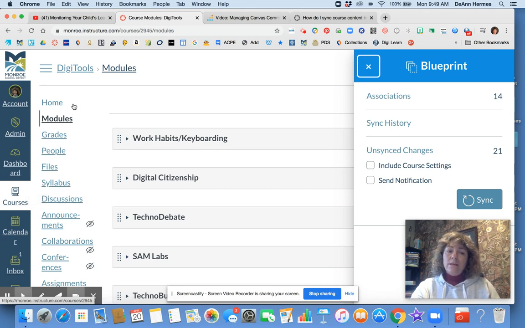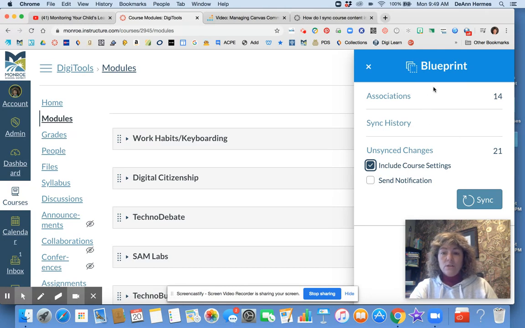You might lay that out where you have only like 5 things that students can see. So each time, if you want those course settings to stay the same or be updated, you're going to want to go ahead and click on that. And then send notification. That's going to send a notification to the associated teachers to let them know that content has been updated. You can do that, or you don't have to. It depends on the norms of your group who is working in that Blueprint course. And then you're going to click sync.